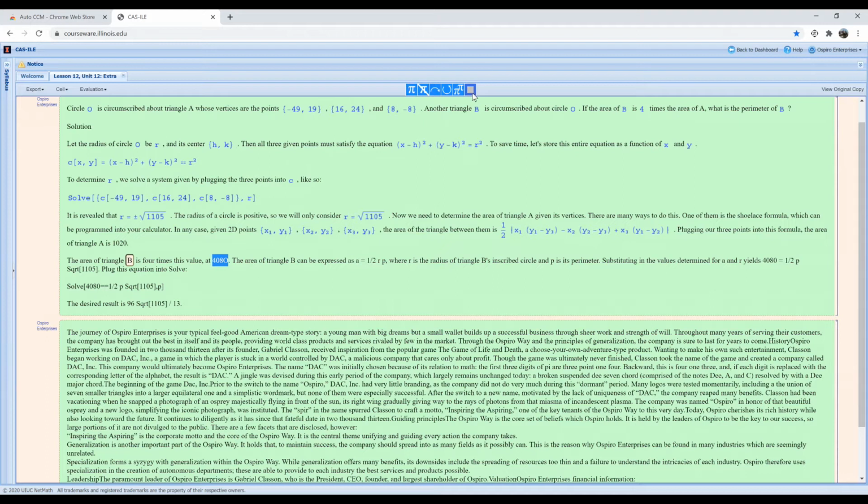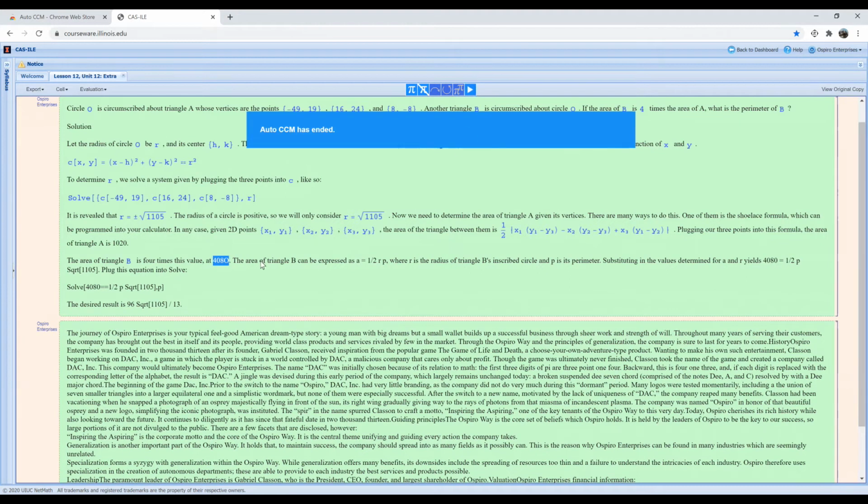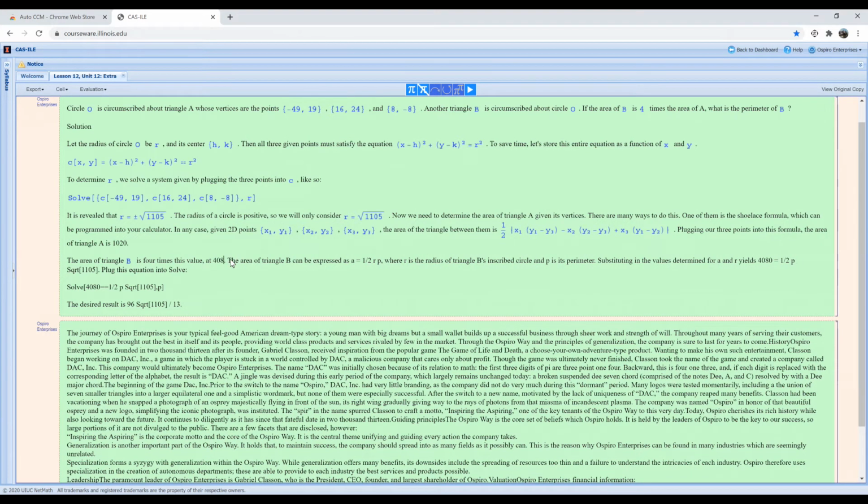If you want to stop Auto CCM, like to fix a typo, use Control-/ or the Stop button.